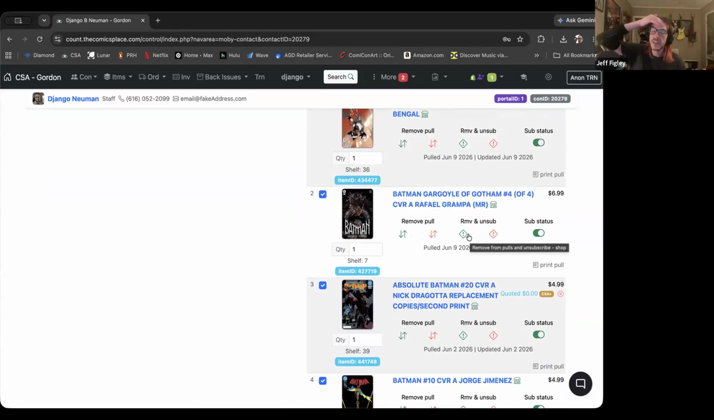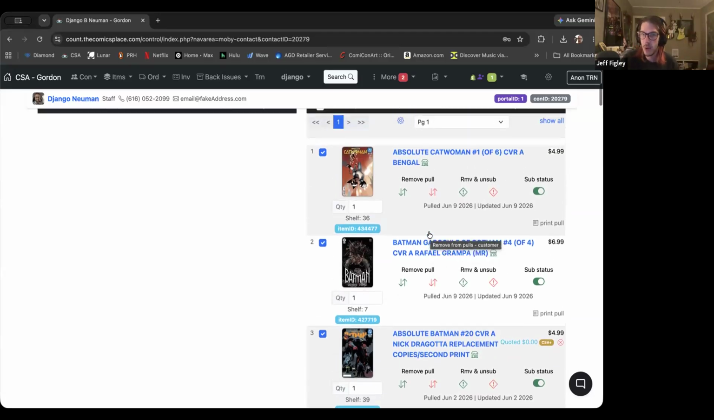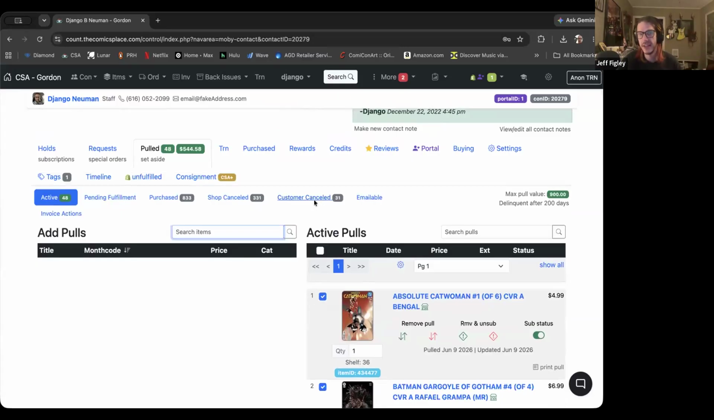So if Django's got something in his file he doesn't want, you can use these buttons to remove that item from his account, and that will reduce the inventory in his pulls and increase the shelf quantity. Right here, this green button will just remove it and mark it as a shop action. Like maybe I auto-subbed you to a book and you didn't want it. Totally cool.